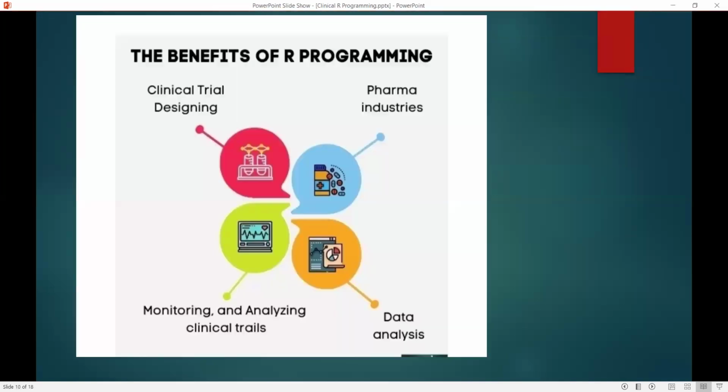Excuse me, ma'am. Why is R programming more important than SAS? See, first of all, it is not more important. Why do companies start using R? Because it has very nice features, and the second thing is it is open source.